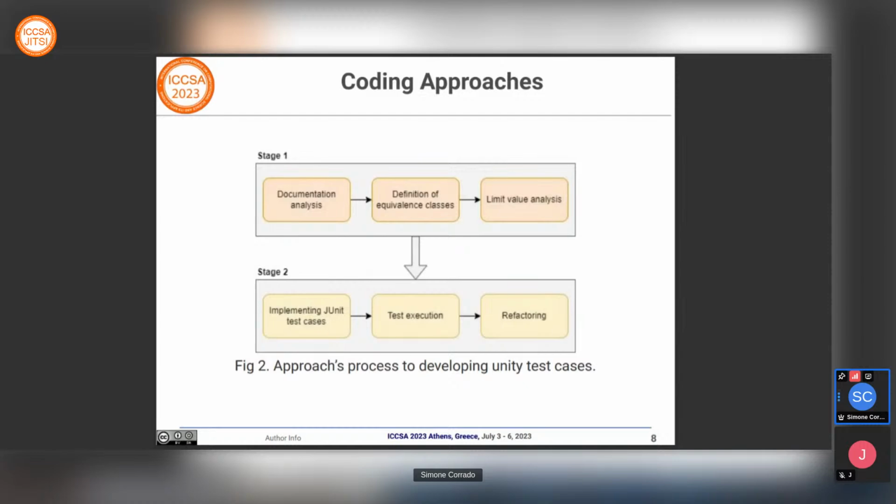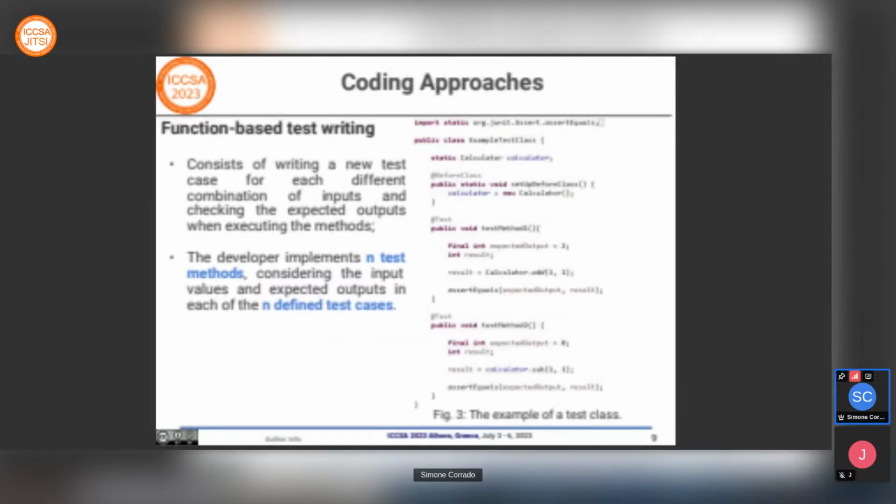Something important about these approaches is that we were able to write the unit test, and then we created a tool to run this test on the machine, on the credit card machine. At stage 2, we implement the test case, verify the test execution, and refactor to the other approach, that was function-based before and matrix-based later.